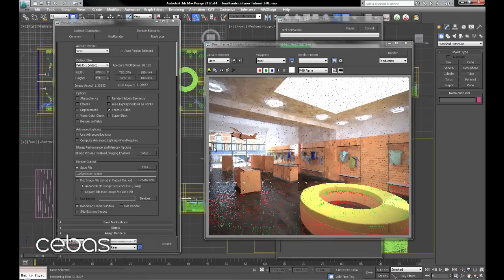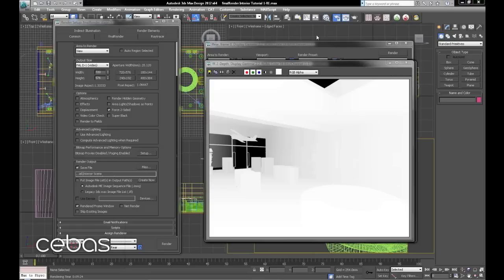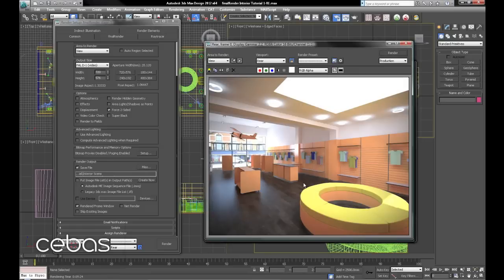We have reuse checked in the GI rollout, so you can see there's fewer samples being calculated here, just samples where they are needed just to keep a clean result. We'll come back when that's done. Looking much smoother in the reflections here. I'm pretty happy with that. But what I would do would be to just maybe render out this small section as a preview first.